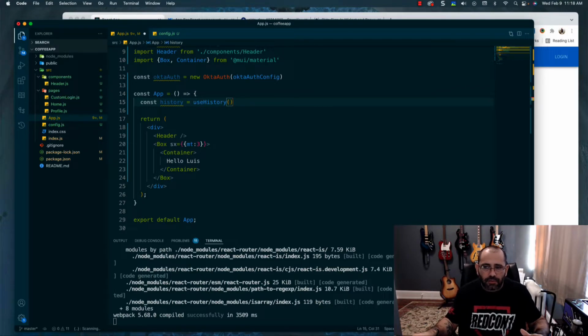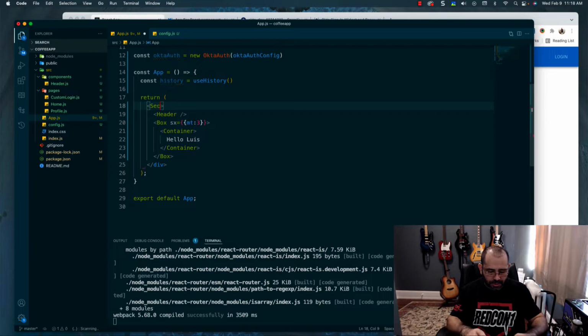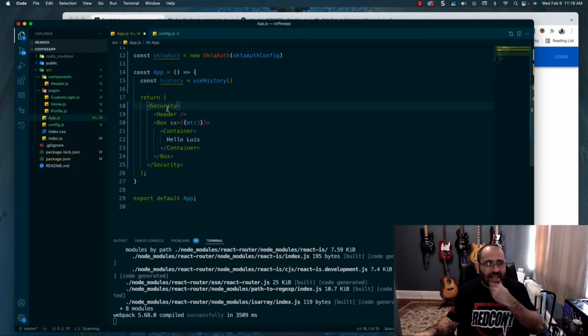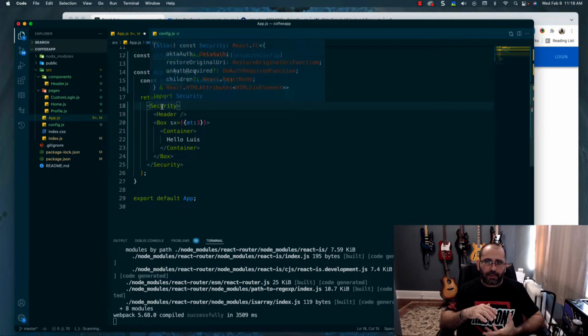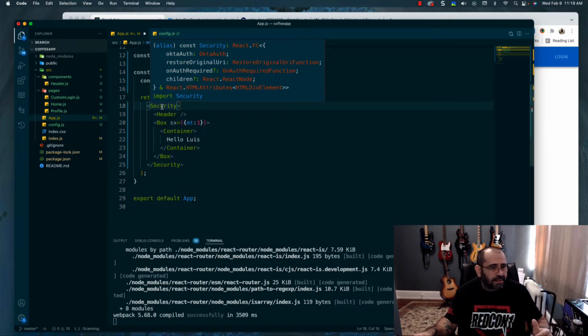So now we're going to go into our return in here. We're going to change this div with Security. This Security implements a wrapper on the route that is going to make sure that you add security to your application. Now if you hover over it just like I did, I have a delay on my hover. Yours is probably right away. Mine is a little delayed.